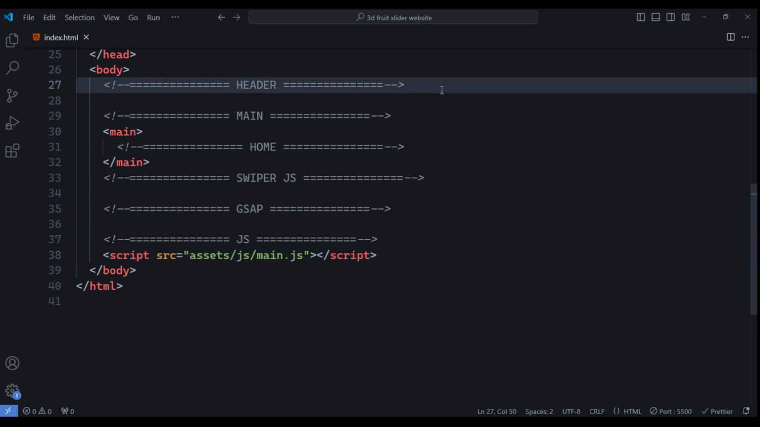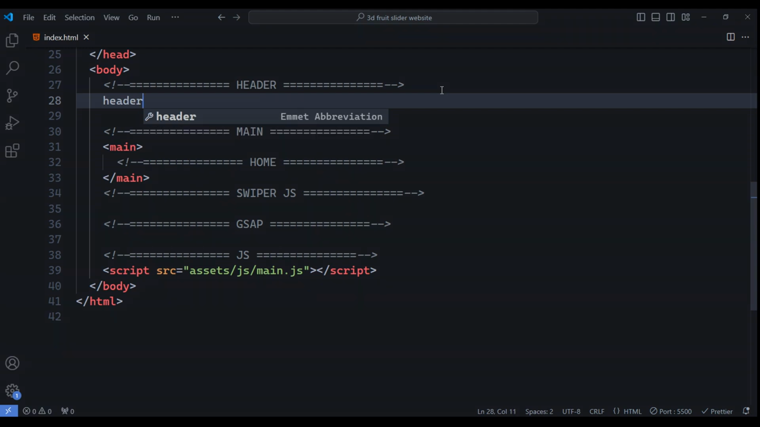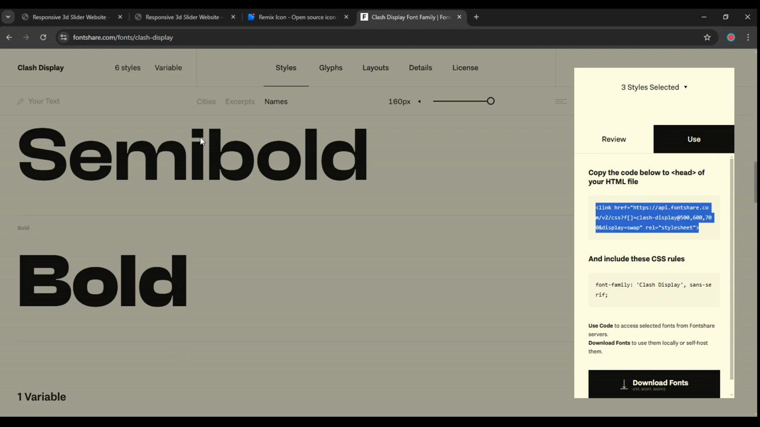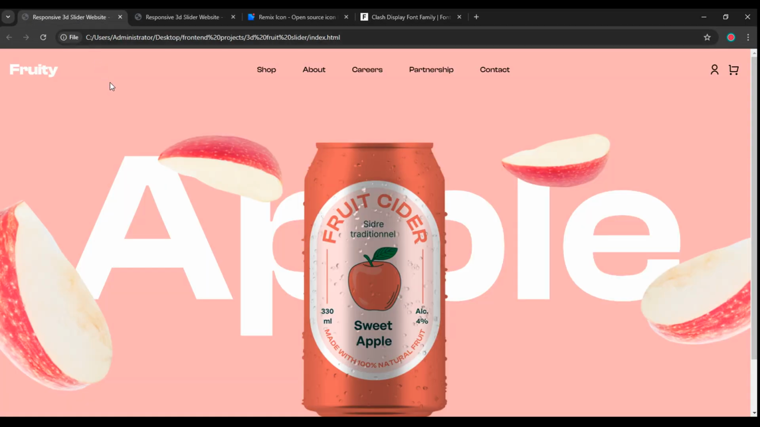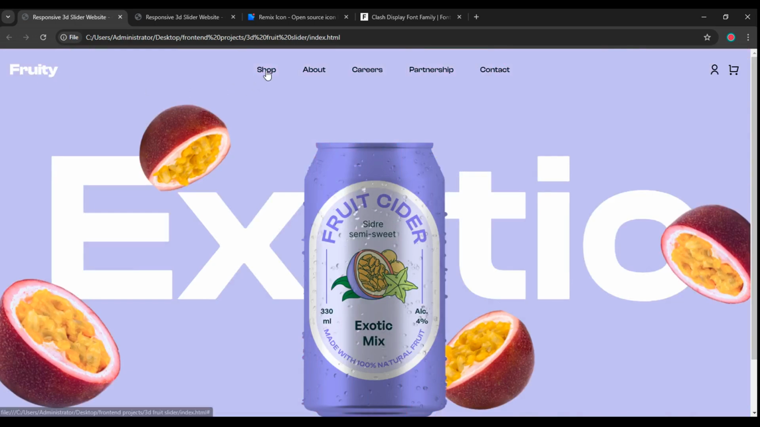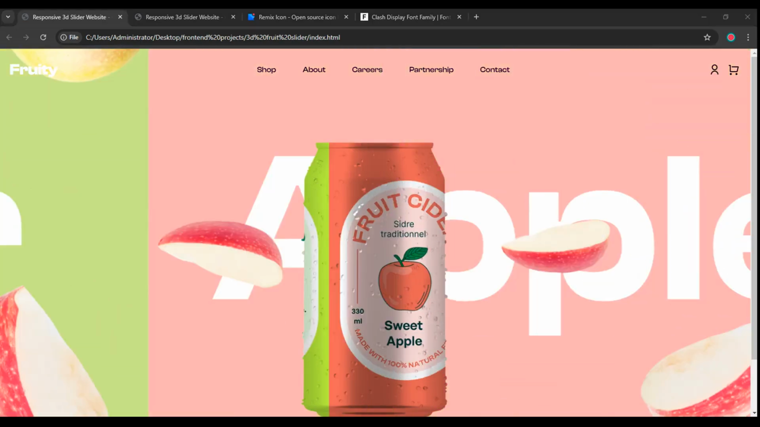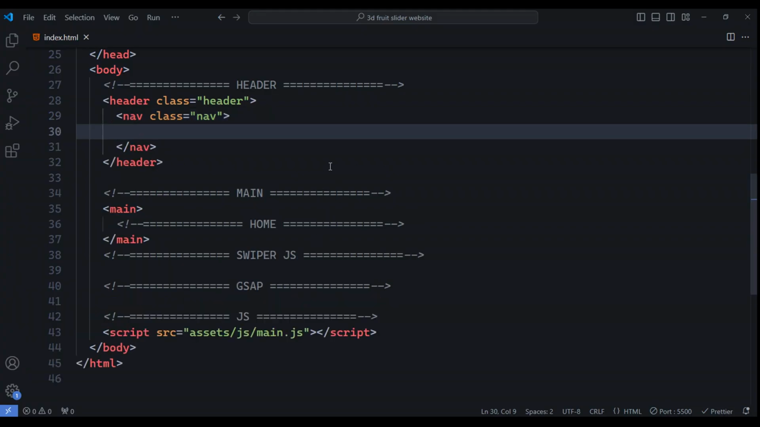Now, let's create the nav bar. For that, create a header tag with a class of header. After that, add a nav tag with a class of nav. Inside the nav, we will add 3 child elements. The first will contain this logo, the second will hold these links, and the third will contain these icons. Let's go ahead and add the logo. For the logo, let's create an anchor tag with a class of nav logo.